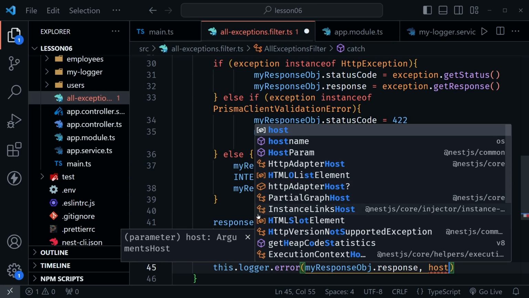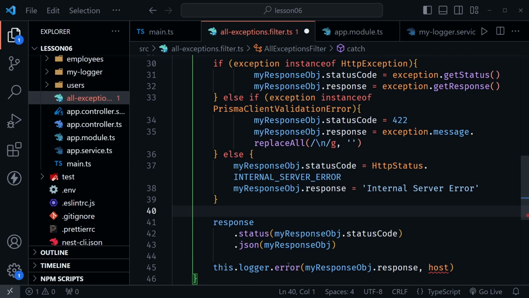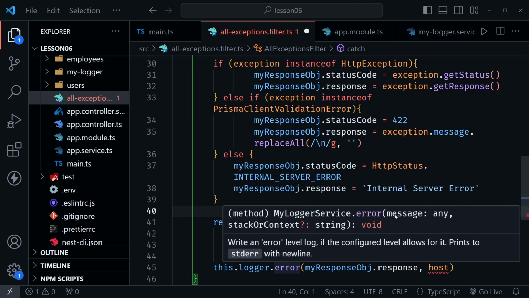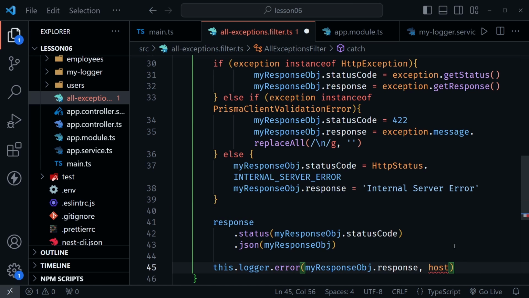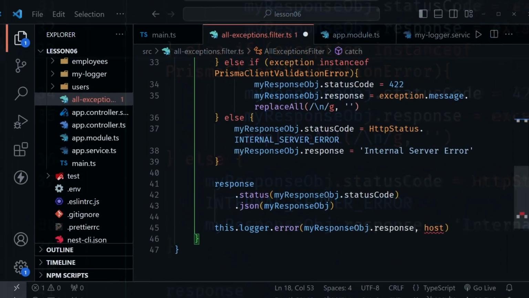Now this also needs a host passed in. If we look at what we've got here, so we've got message any stack or context string. No, so the host defined, let me take a look. Oh, and I know the error.